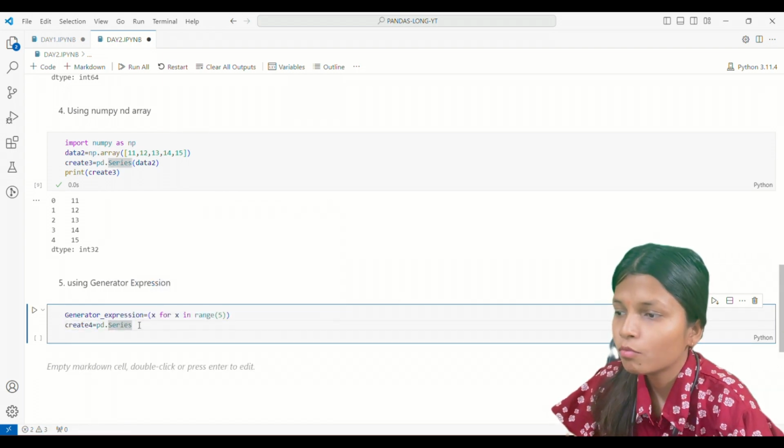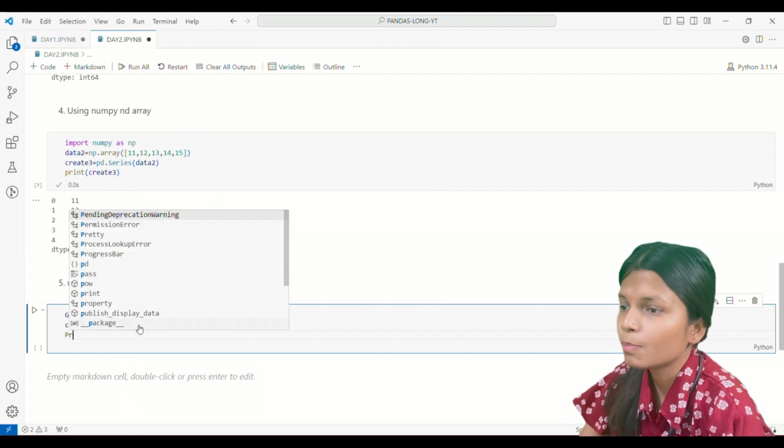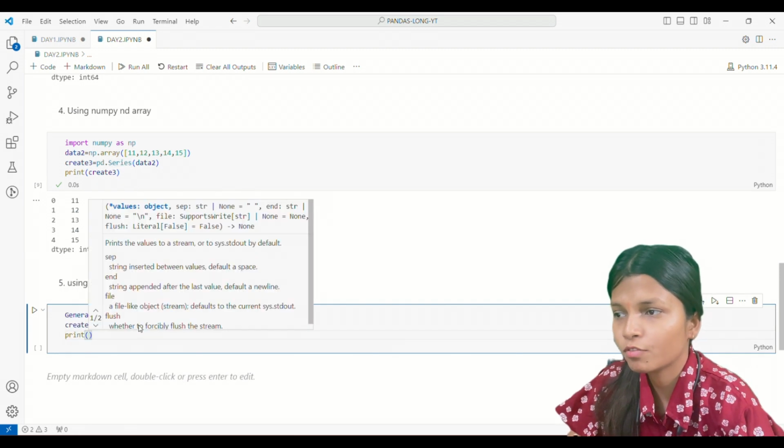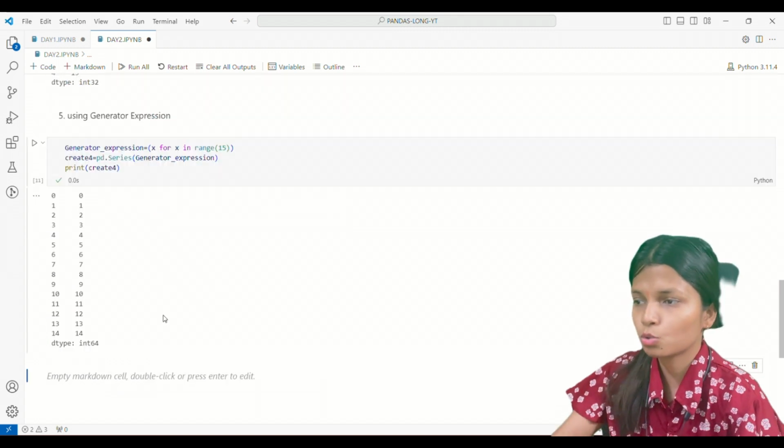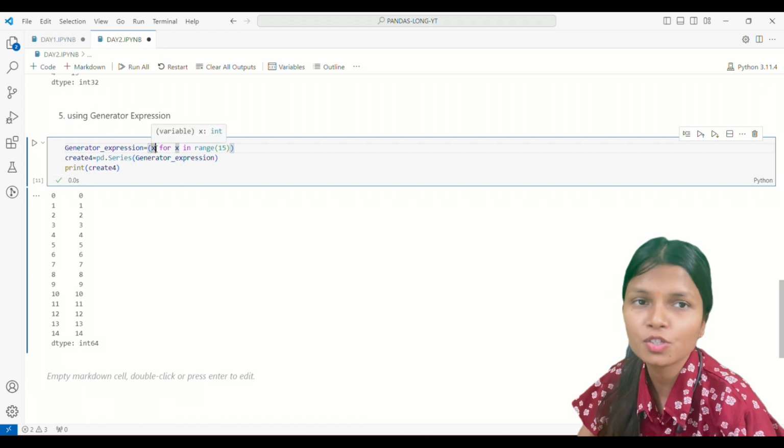Printing create 4. Once I have printed it, I'm getting the data. Suppose I'm changing the range to 15, so I will get a range of 15. Now I don't want to change the range. I want to update the data, so I'm writing x plus 3. So the data is getting updated on the basis of the generator expression.